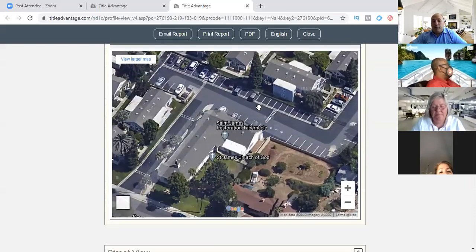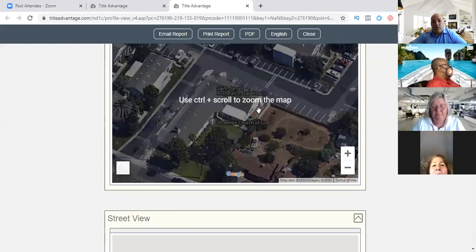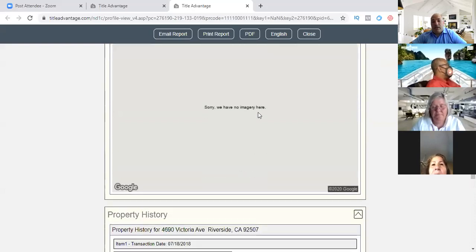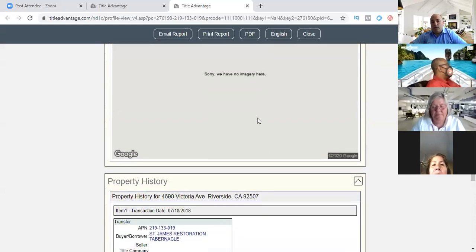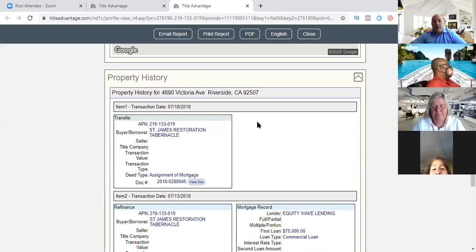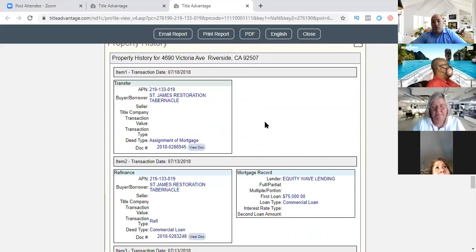Then it gives you an aerial, and it looks like I pulled up a church. And it'll give you a street view if it's available. Then it is going to give you your history, so it's most recent back.